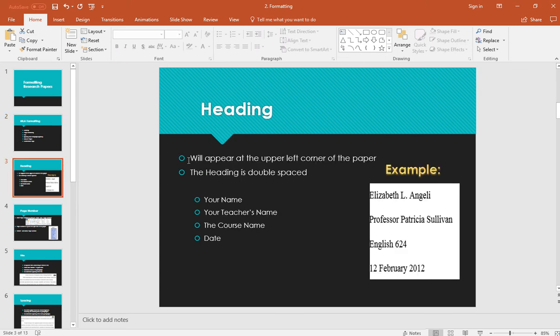The rules for the heading are that the heading has to appear at the upper left corner of the paper. The heading is double spaced. It will contain your name, my name, the name of the course, and the date. So it looks visually like this, except that it has your name, my name, Ing 303B or Ing 304B, and the date you'll see is in military style. The draft is due Friday, so that would say 9 February 2018.